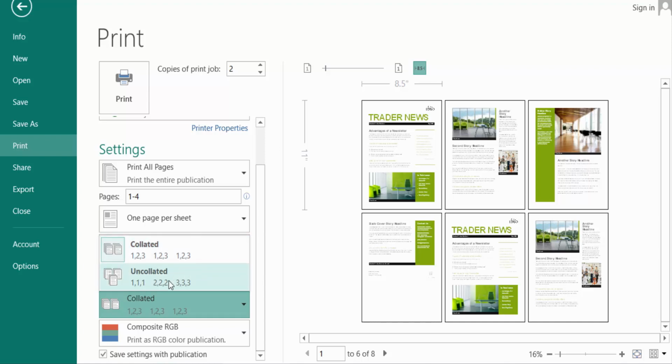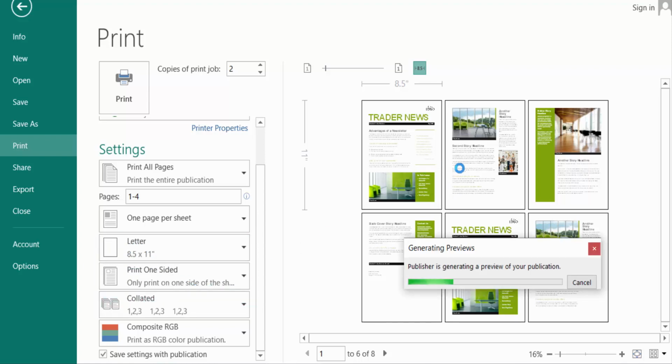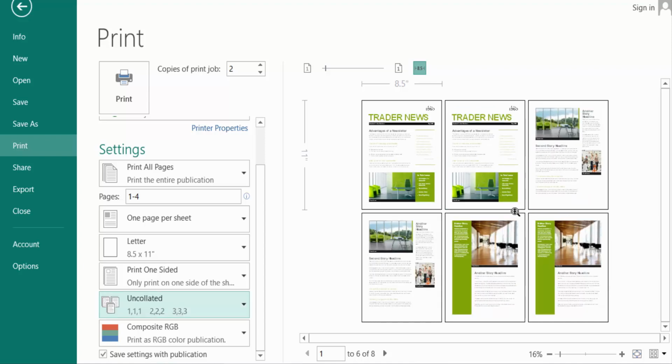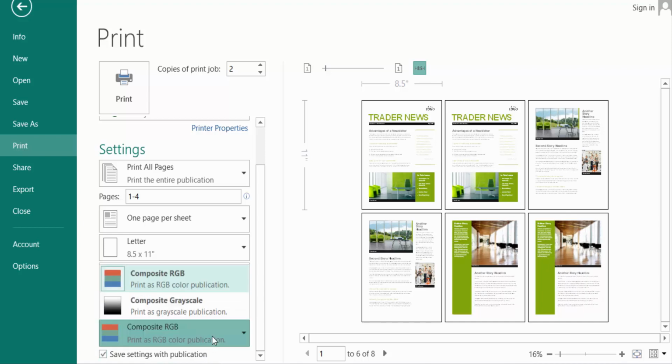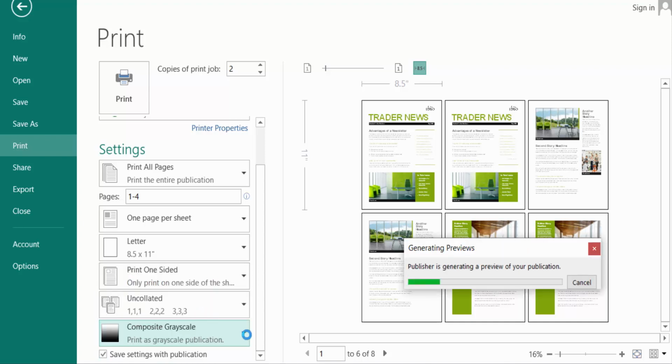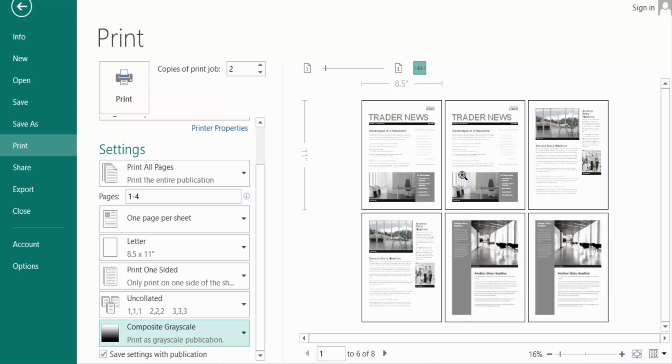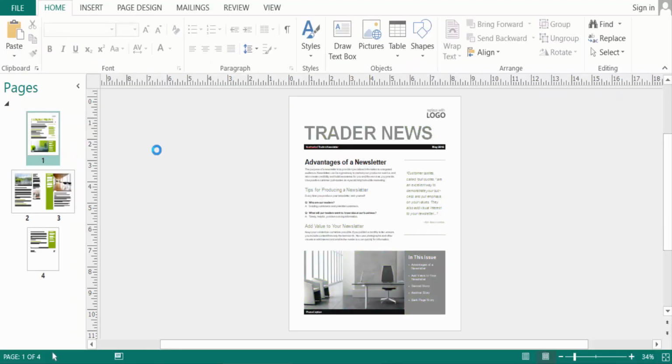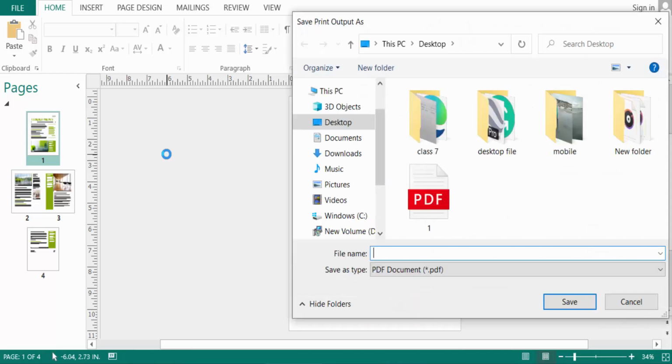You can also collate it, 1 2 3 or 1 1 1. This is collated, 1 2 3, and you can also select uncollated. Uncollated is 1 1 1. Here you look, the preview has changed. Then you can select the color, like RGB or grayscale. I select grayscale here. This is the grayscale in my printing options, and then next I click Print.